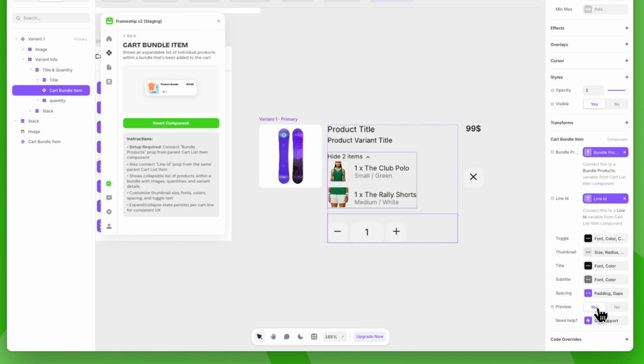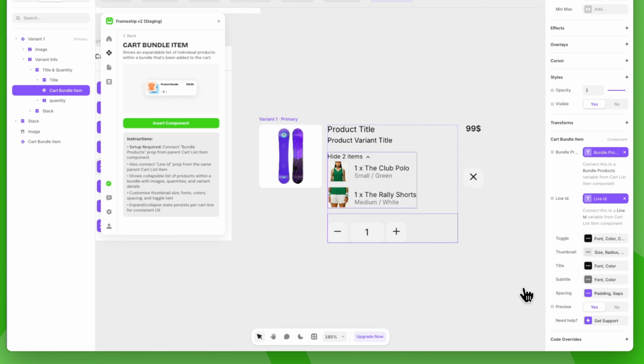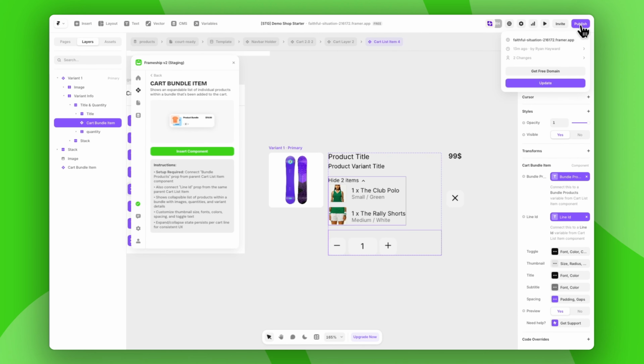If we head down to preview, we can actually toggle off this preview of the bundle. So this is how it would look for any other product in the cart, but this is how it would look if we had a bundle in the cart. The last thing that we have to do is push publish, and that's it.